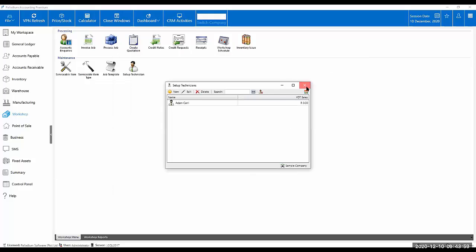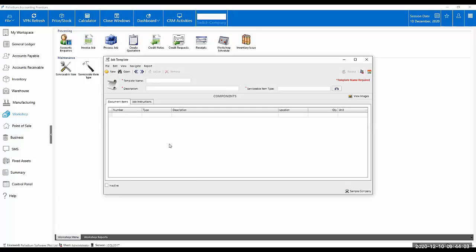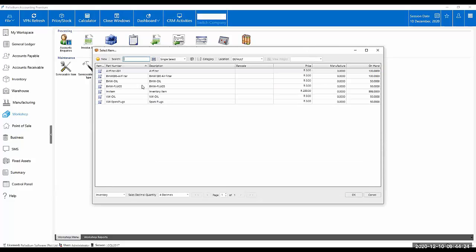Once it's done, I'm going to create a job template. As we know, a job template is, in inverted commas, a bill of material in Palladium manufacturing, where I'm able to add a default template. So I can just call this VW service, and I can put the same description there as well. On a general service, this is what you'll require, because we have different makes of VWs.